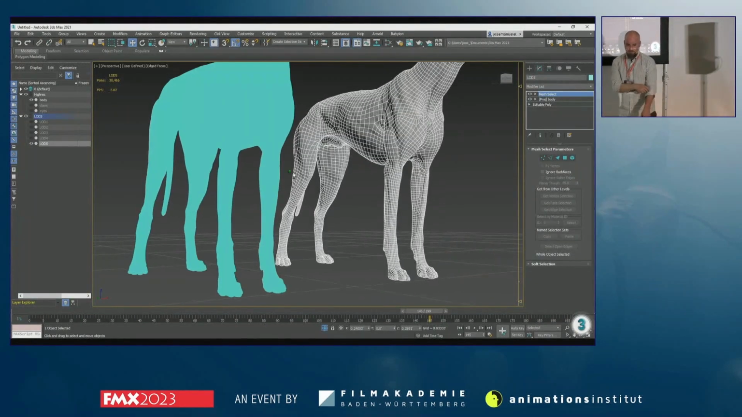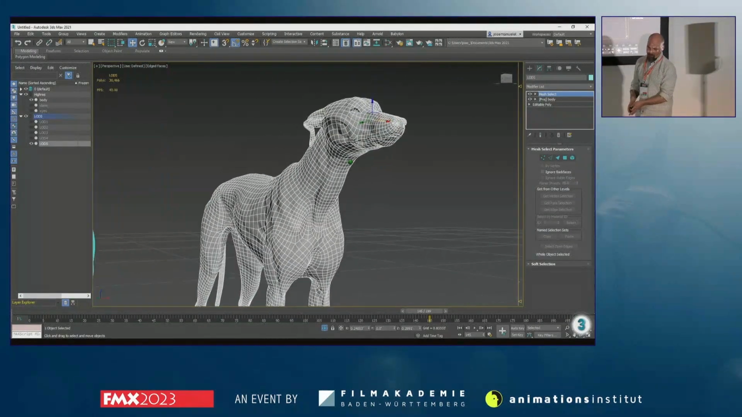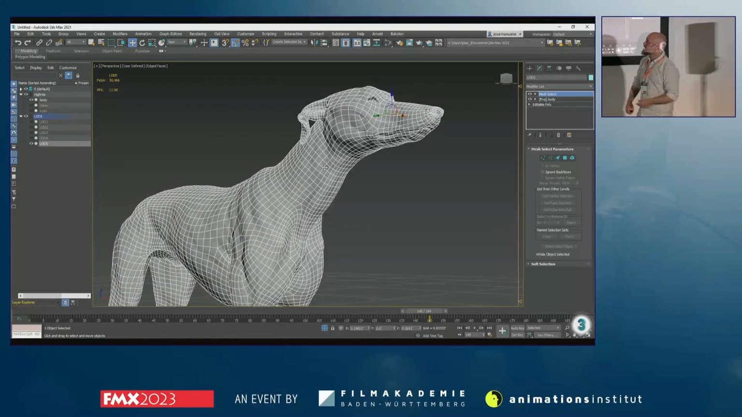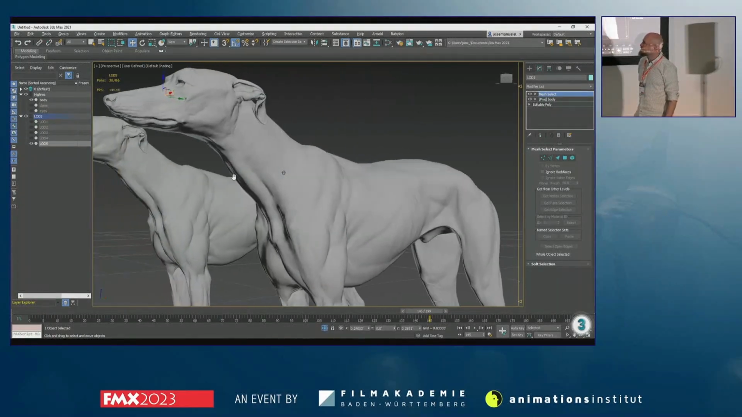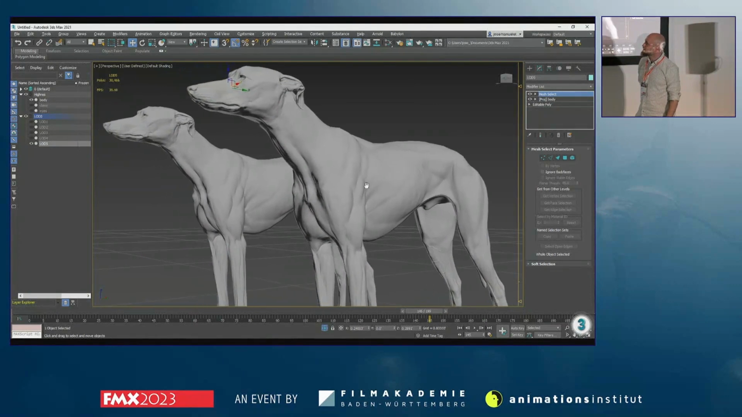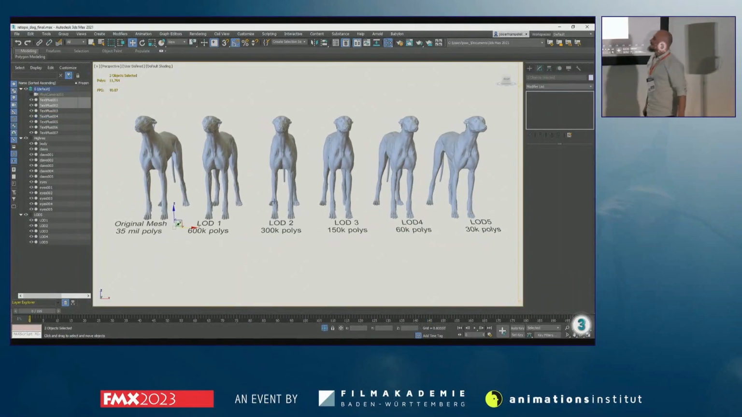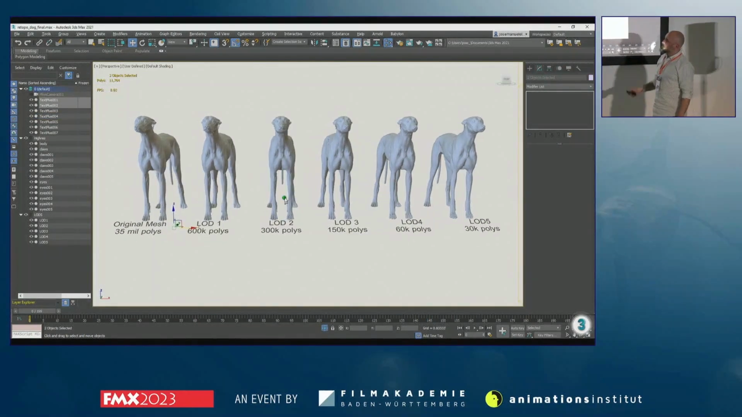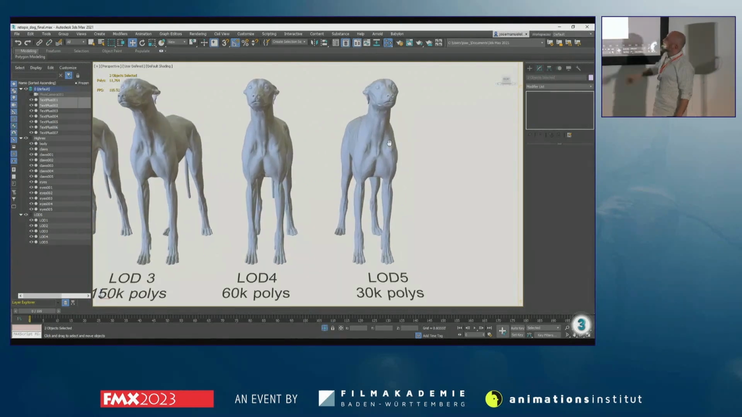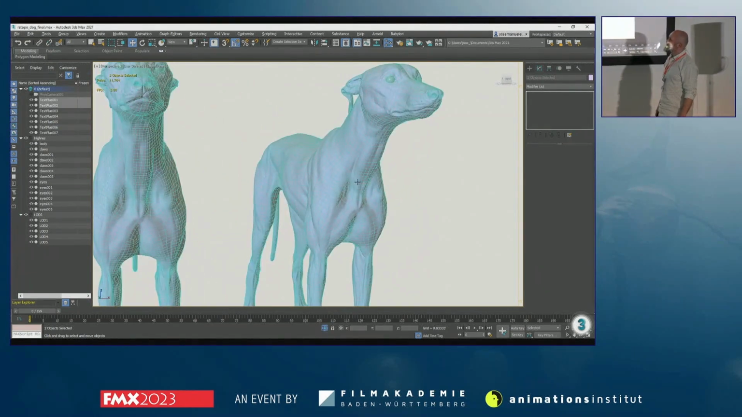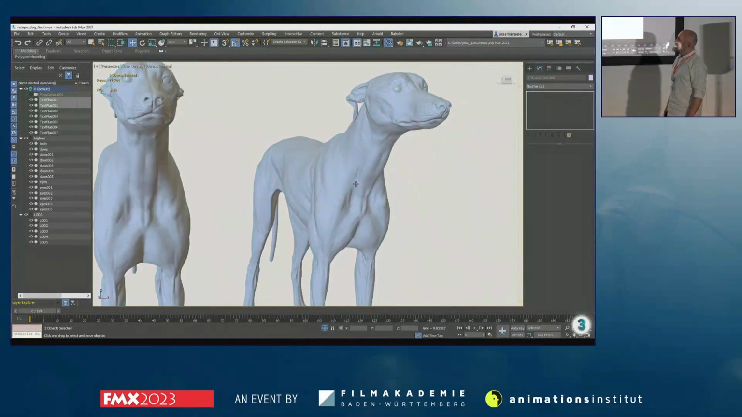Yeah, this is another quick example here. High polygon on the left-hand side, and on the right-hand side a lower resolution retopoed dog. It's not super low res, but you come from 35 million polygons down to 30K, and the fidelity is still quite there.